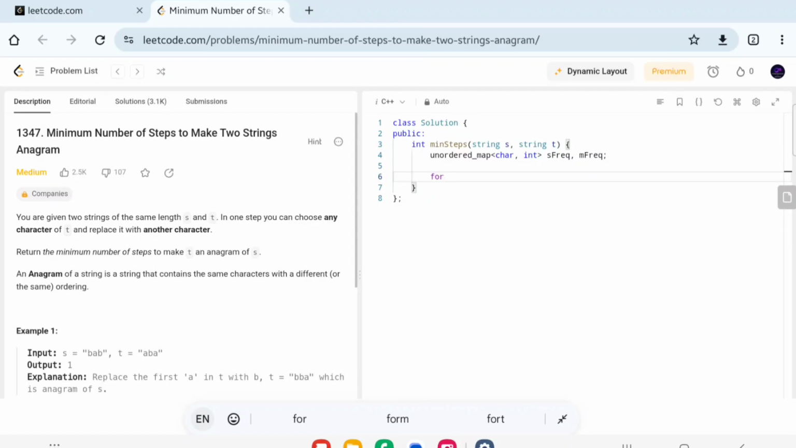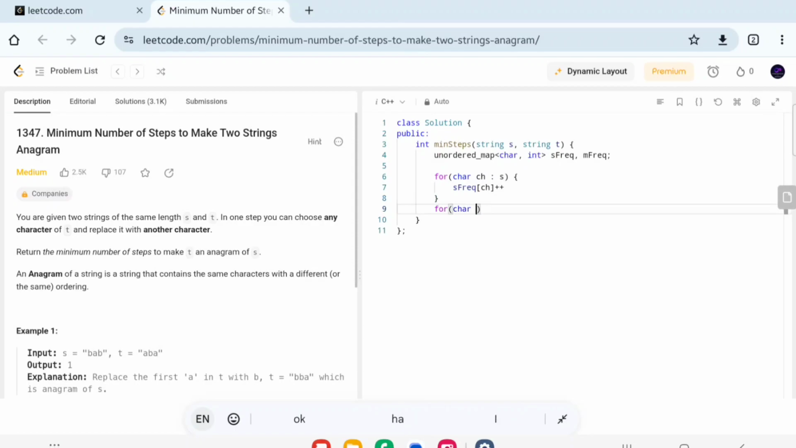So for char ch in string s. Okay, so we have counted the characters in each of the strings. Okay, so let's declare a step variable which will hold our answer. So int step, and let's initialize it with 0.